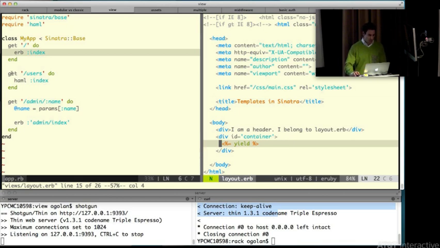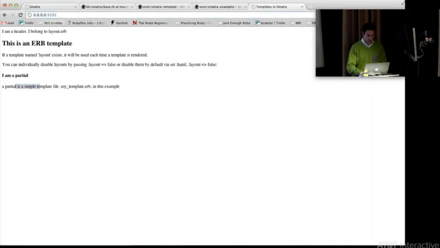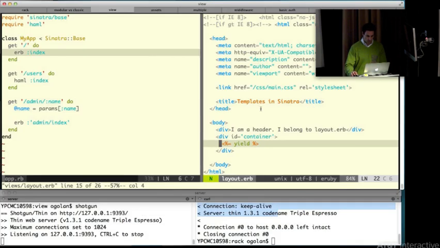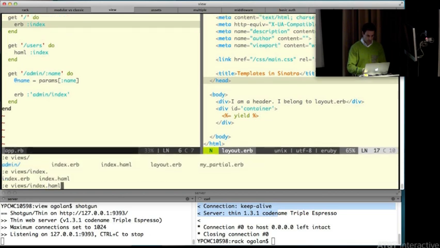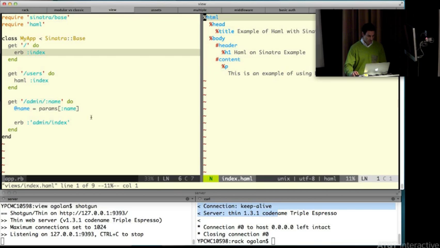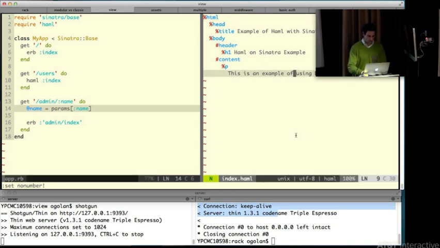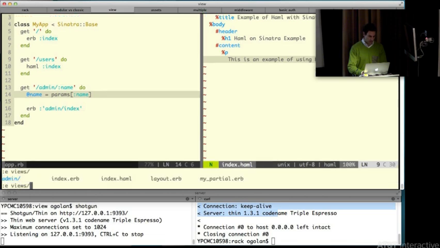Let's look at this route, users. I just want to show you HAML. Some people really like HAML. And all I'm doing is in the view, index.haml. And in this example here in line 14, I'm showing how to pass parameters. You can see the Sinatra README at great length, how to do it with regex or without, and different ways to do it. But the instance variable will be available for me in the view here.